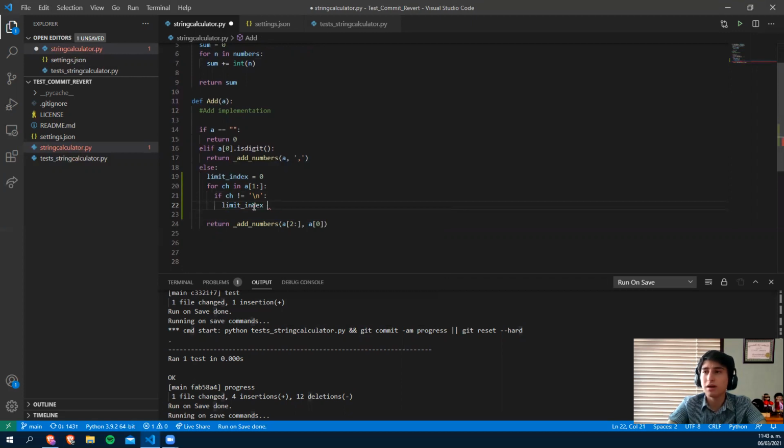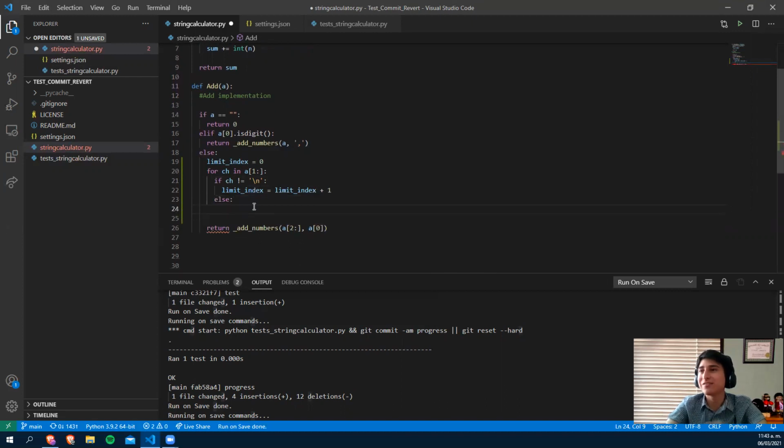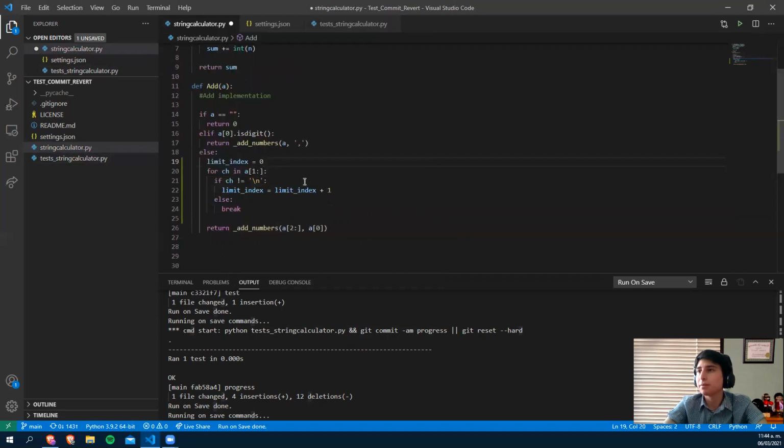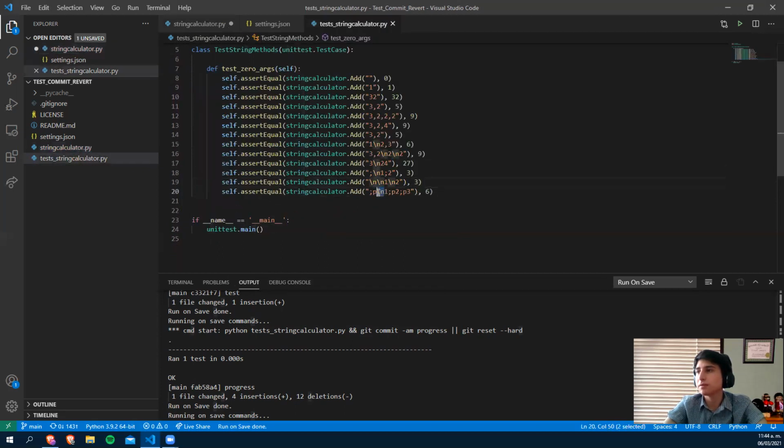Okay, I'm just gonna play it safe. Yeah, this is a little bit ugly, but I'm playing it safe right now. So limit index. Otherwise, if I find a new line, then I just need to break there. And so, for example, in this case, my limit index for this specific scenario will end up being 1.